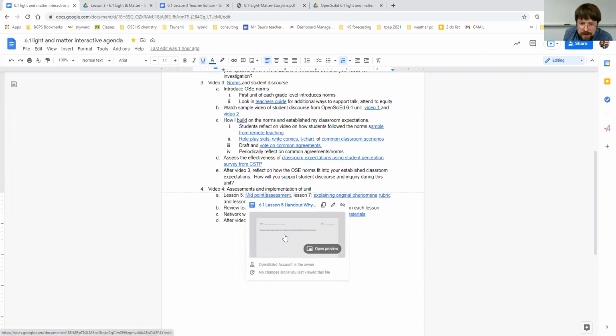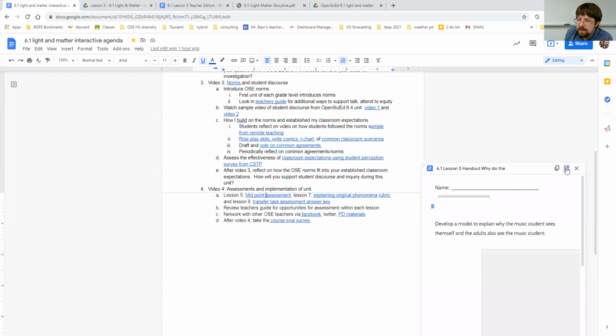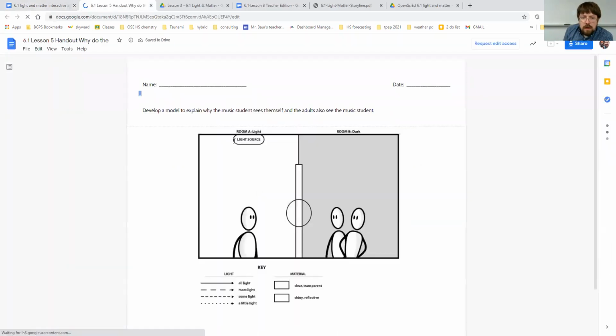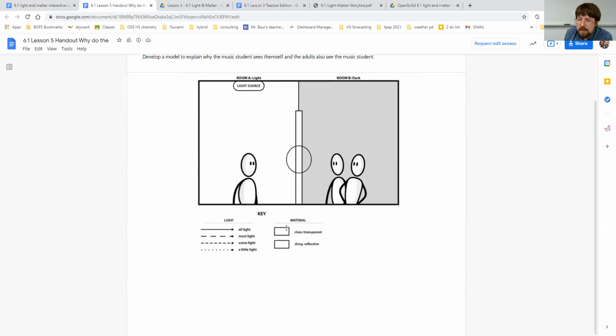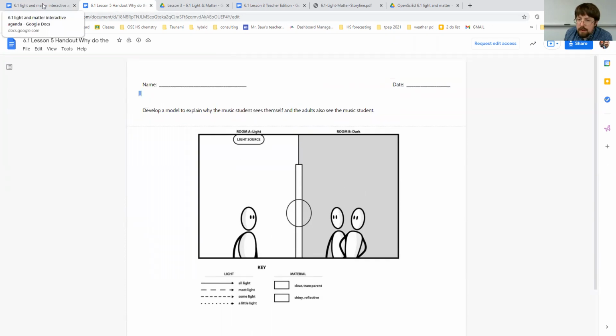Okay, so let's look at the midpoint assessment that comes in lesson 5. The students are given a template to draw a model to explain why the student sees themselves and why the adults are able to see the music student. And then there's a key here to give some students more guidance on how to represent their ideas. So that's the midpoint assessment.